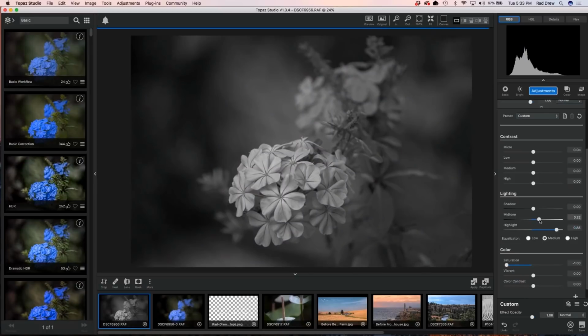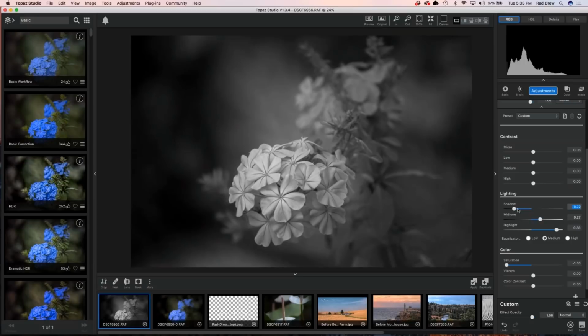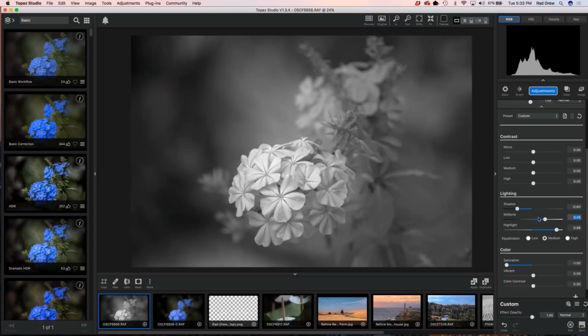And take my shadows down. Oops, a little much. Again, I'm watching that histogram, bringing my midtones up. So now maybe a little bit lower here on my shadows. So now we've got kind of all the way across. So I'm going to go ahead and click on saturation to reset to 0, and there's my image now.